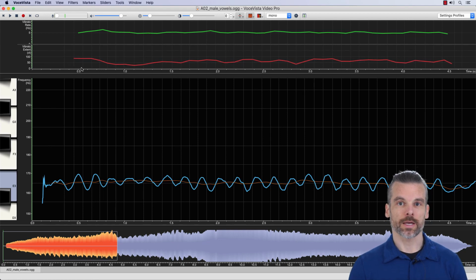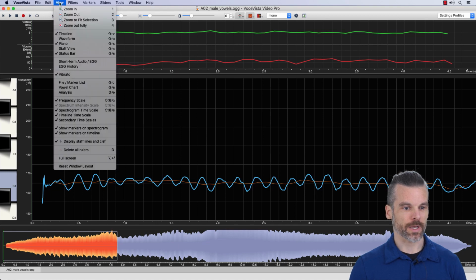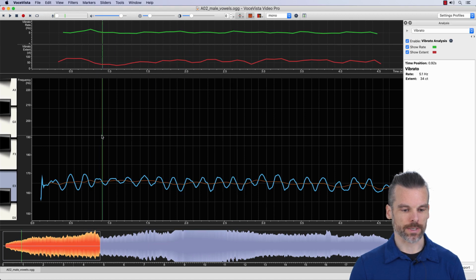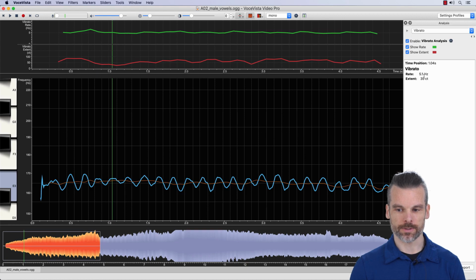And so to add a numerical readout, we can bring up the analysis view. To do that, click on View and then Analysis. And this will bring up this window here on the right side. There I can see the same parameters, rate and extent, but I can see a numerical value in addition to the graph. And now whenever I simply click to position my green cursor line somewhere, then I can see the numerical readout for these values on the right side.